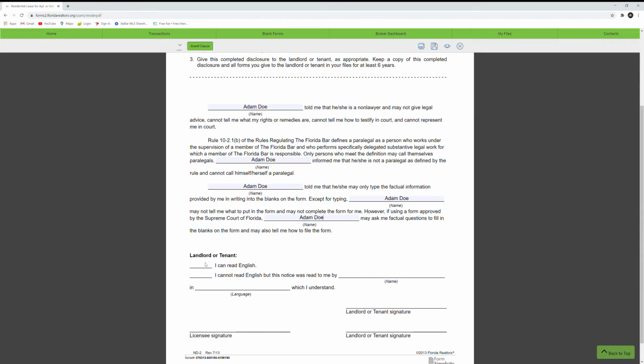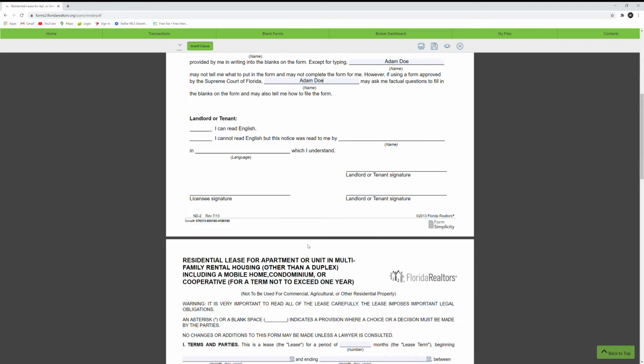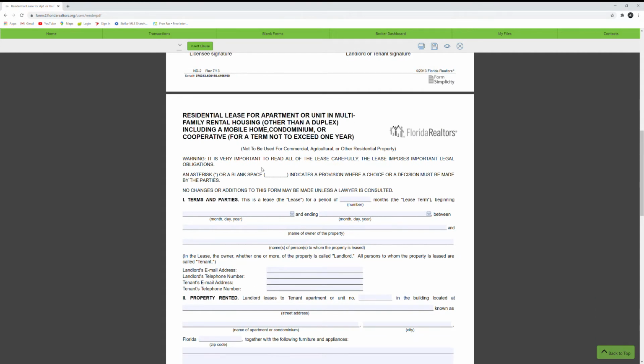Then you're going to have the landlord or the tenant, whoever you are representing, check mark this I can read English section, or they'll check mark this section here if they don't speak English. Then you, the real estate agent, are going to sign here. Then you'll have the landlord or tenant sign here. Very simple form here in the beginning. Now we get into the actual lease contract. So let's start filling out this lease contract.